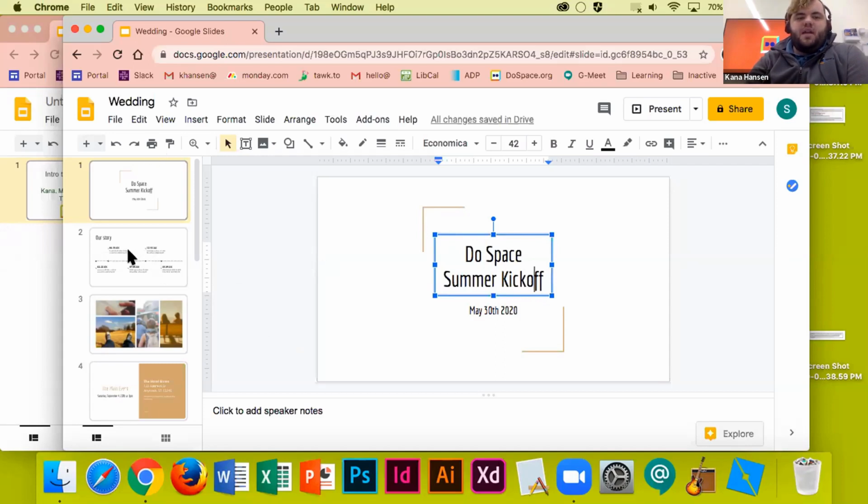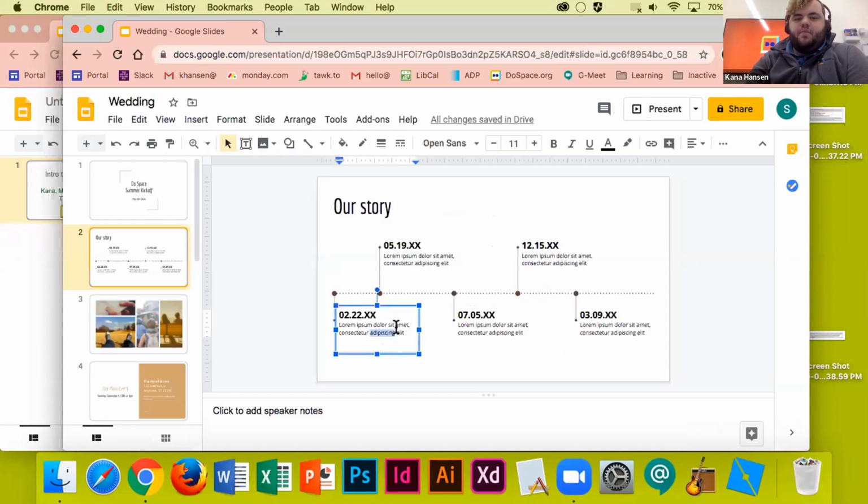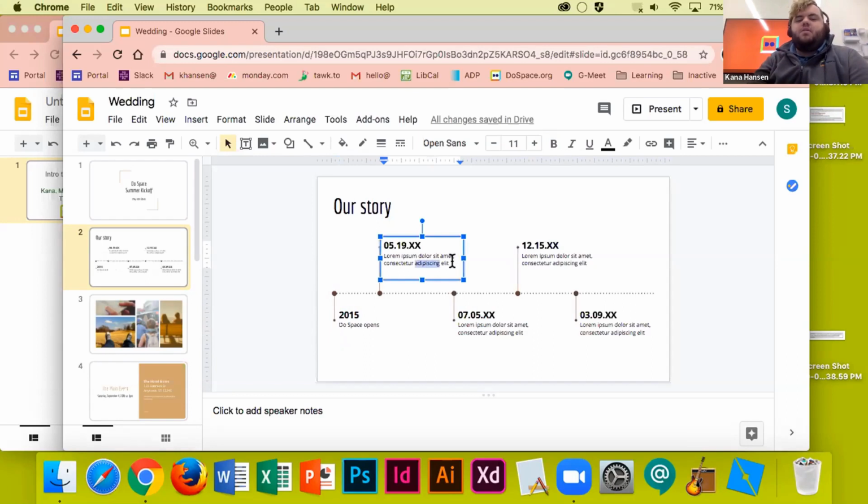So we're going to have this next slide, our story. I don't remember any of these dates for DoSpace, but I know that we opened in 2015. DoSpace opens. Also, if you've never seen this Lorem Ipsum thing, it's basically fake Latin that is used in graphic design as placeholder text. So it shows you what the text looks like without any actual meaning to it. So that's what that is. DoSpace opens in 2015.